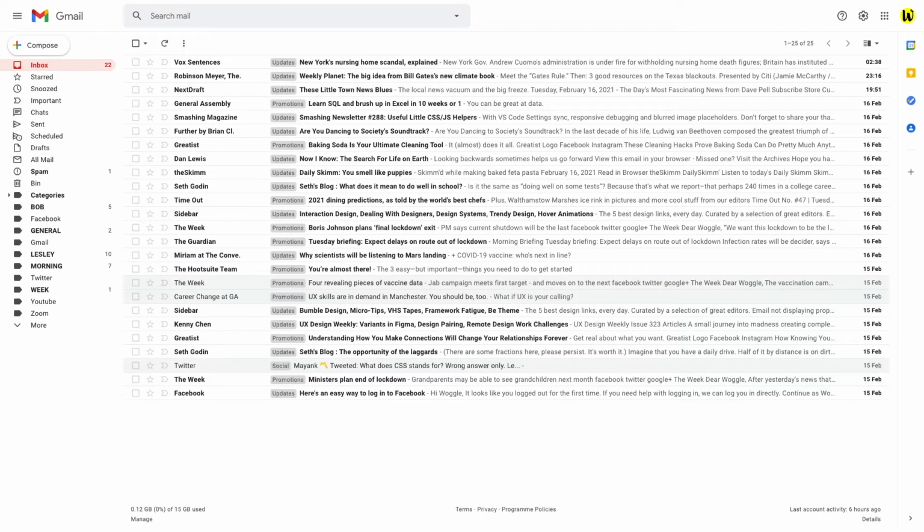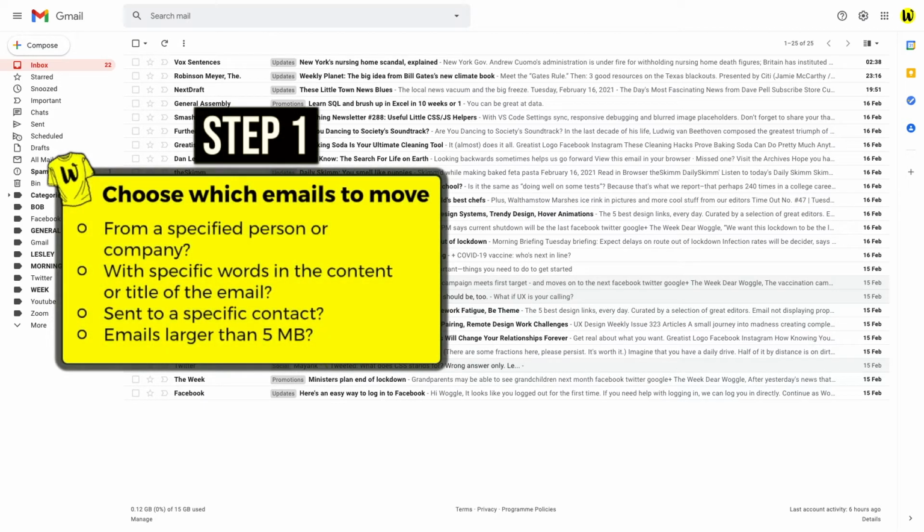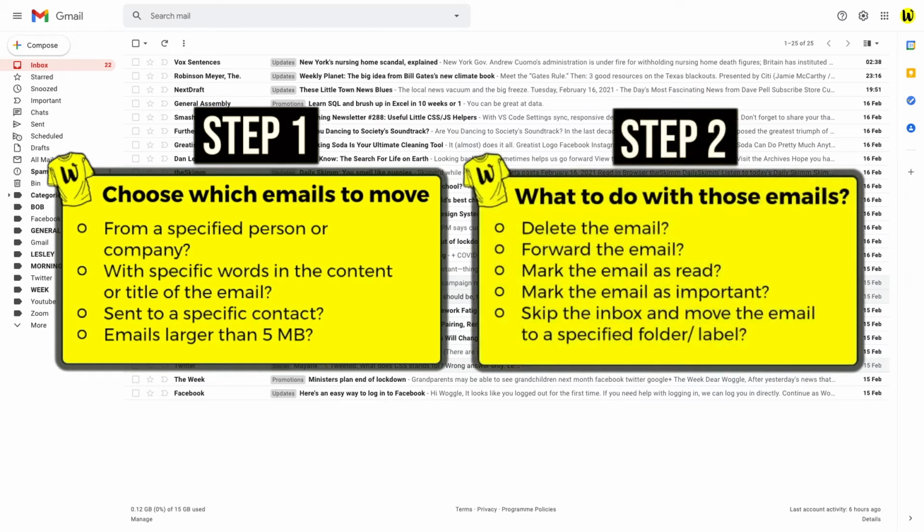So we're going to start in the Gmail inbox. To send any emails that come into your inbox to a folder, we need to follow a two-step process. Firstly, we confirm the basis on which the emails should be moved. Then, once identified, we decide what we want to do with them. This is a quick and pretty easy thing to do.